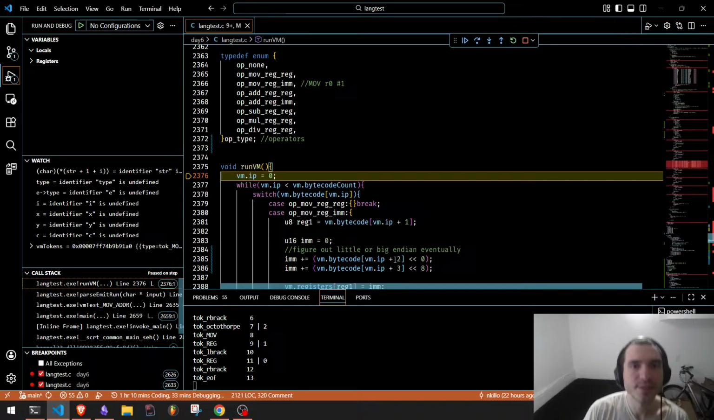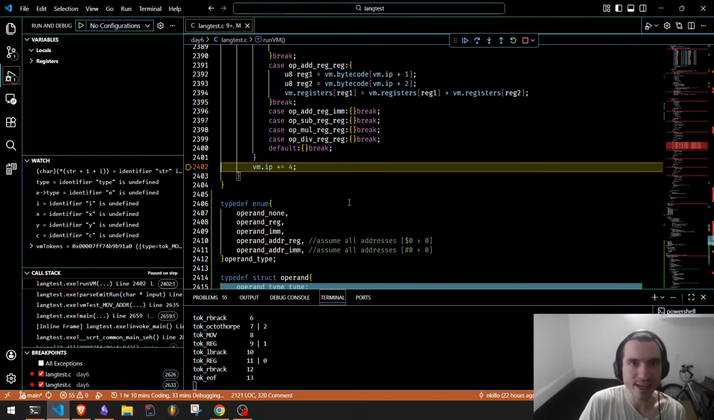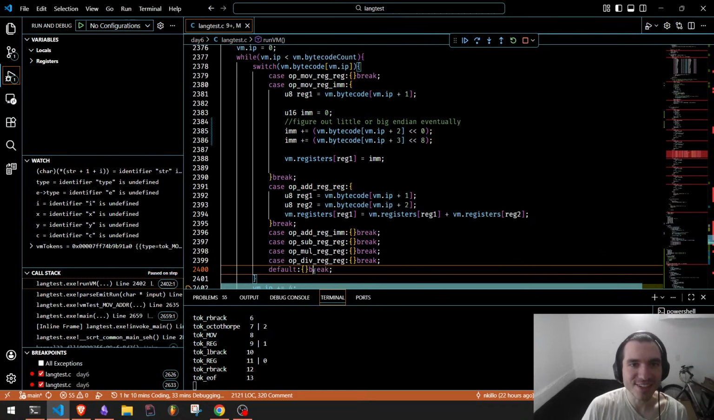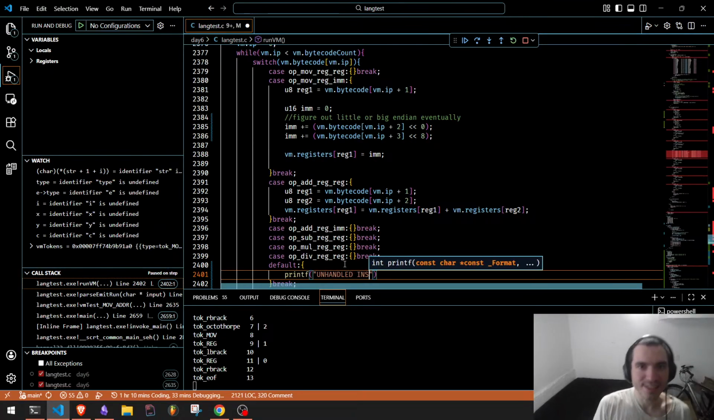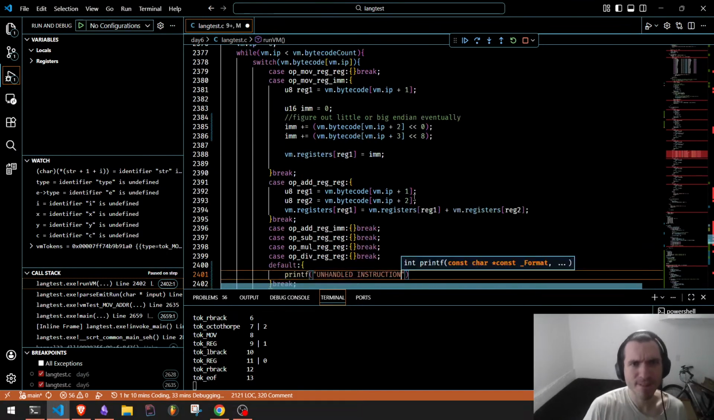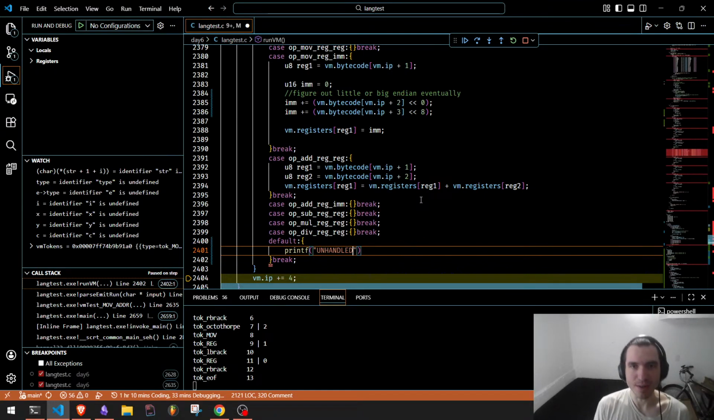Gonna run it. Gonna see what happens. 1 should be in register 0. Okay, you see that. That's good. And then, oh, oopsie, we need to add a check. It's not caught. We need to do printf unhandled instruction, and then we can do print line, print VM line. Unhandled instruction. We can just do a little printout of the operand type. You do op string.